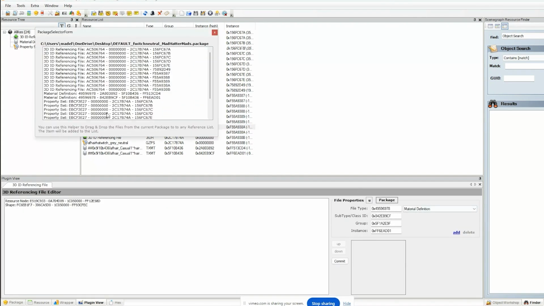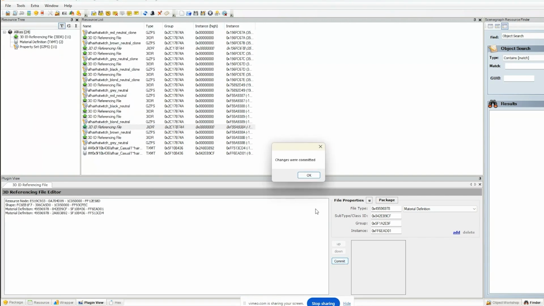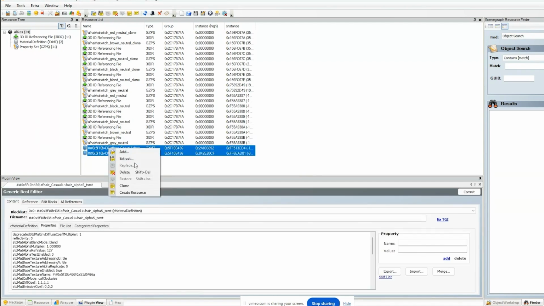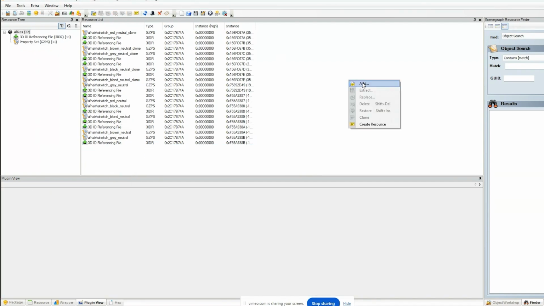Brown. CF, 9.2, commit, remember to save, delete it, then you go to the next one.